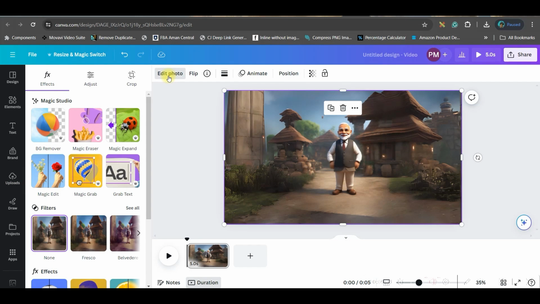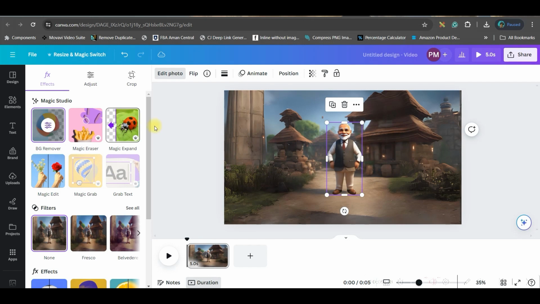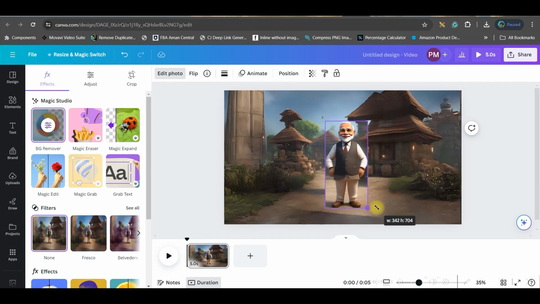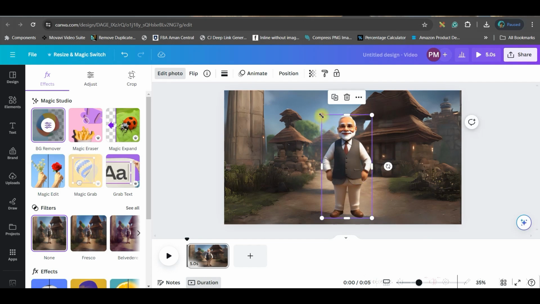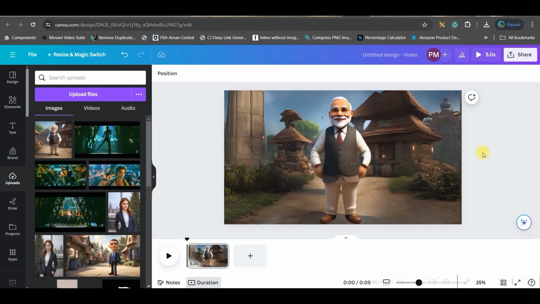Go to edit photo option once again. Now go to the magic grab option. First, we used the magic expand option where we resized the image. Now we are using the magic grab option to grab the main subject without hampering the background. You can see my main subject is in my hand. Now I can increase his size and make him stand as if he is standing very near to the camera.